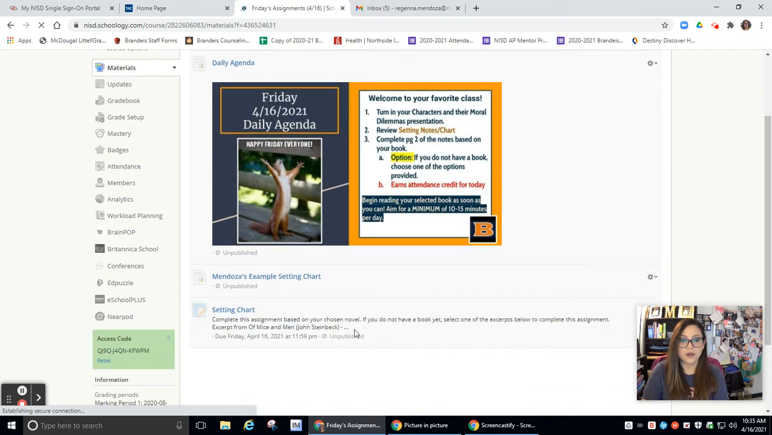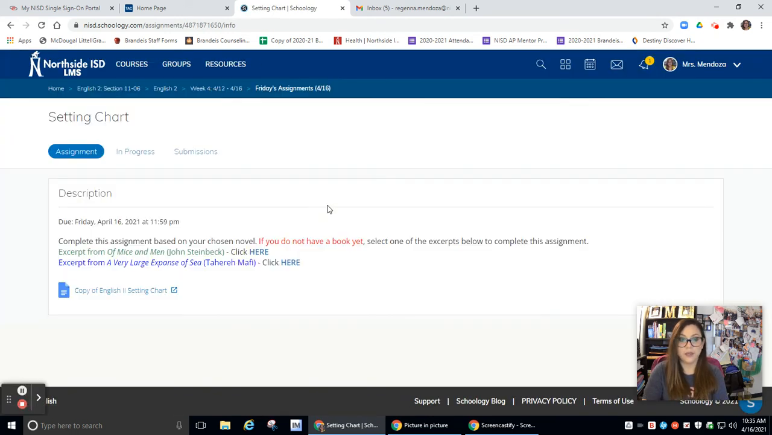Okay, so you're going to complete your own setting chart, and the first page of notes is there to help you. But if you don't have a book yet, you can use one of these excerpts. There's an excerpt from Of Mice and Men. It's about 5 pages, kind of the beginning of the book. And same thing from A Very Large Expansive Sea. It's about 5 or 6 pages, I can't remember. So they're about the same length. It's just going to depend on which one you want to choose.